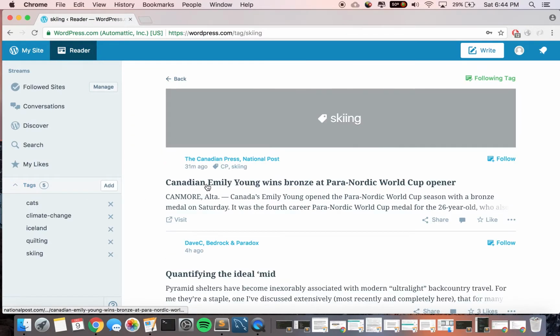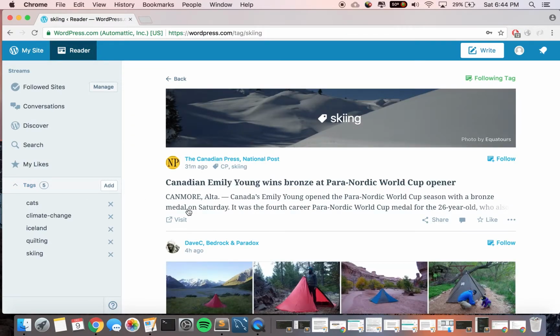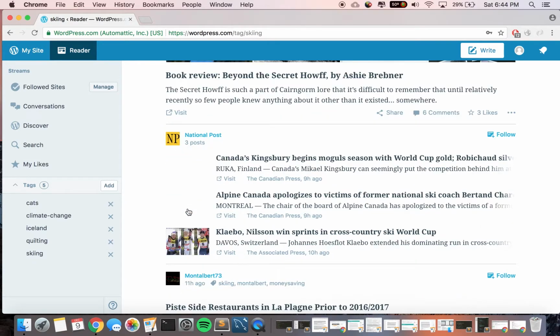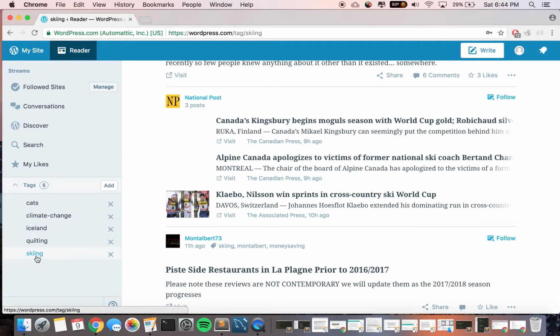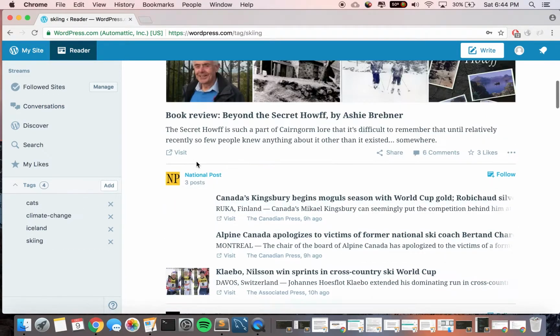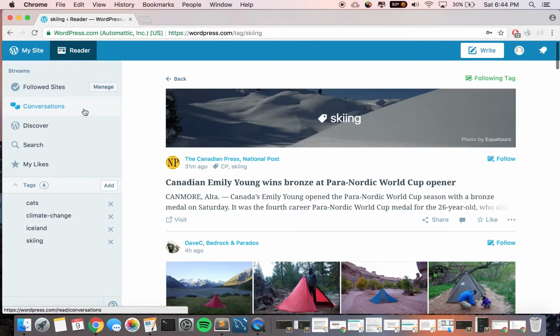I can just enter skiing and hit enter, and it shows me different posts on skiing. Now I can see it here, and it'll be there the next time I log in, just like these were as well. And if I wanted to remove one, let's say I'm no longer interested in quilting, I just hit the X and then it goes away. So that was the things that we covered in Reader.